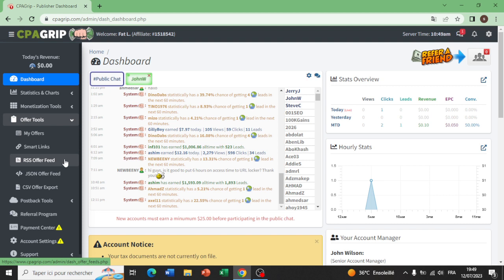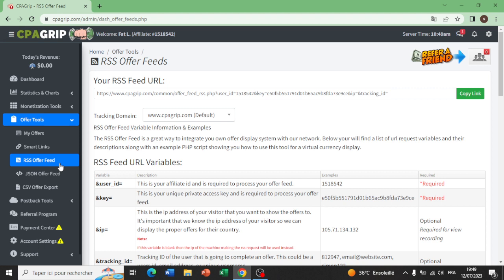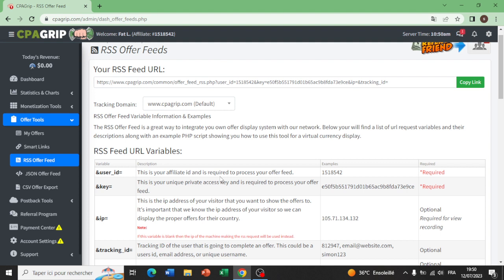As you see, we have RSS offer feed, JSON offer feed, CSV offer exports, and I will show you also some other options. So beginning with the RSS offer feed, it refers to a feature that allows users to receive updates on the available offers and promotions offered by CPAGrip. That means the users can stay informed about the latest offers, deals, and promotions provided by CPAGrip's affiliate network.